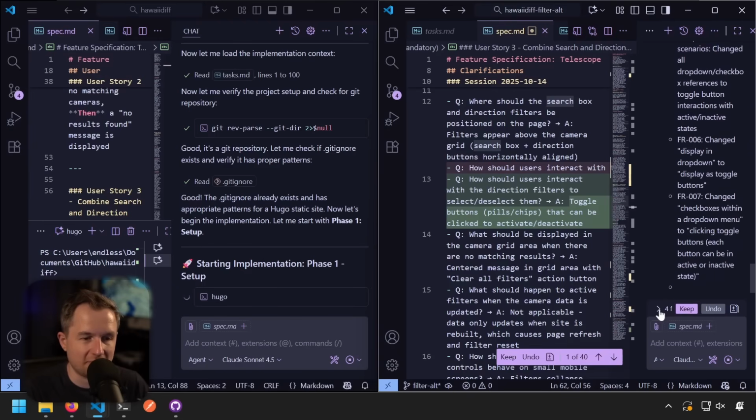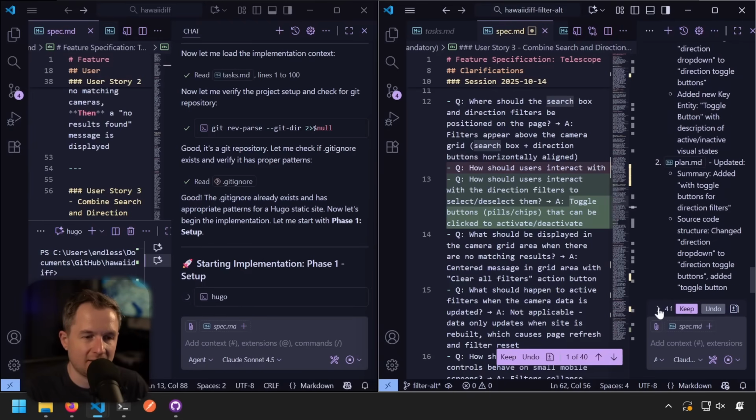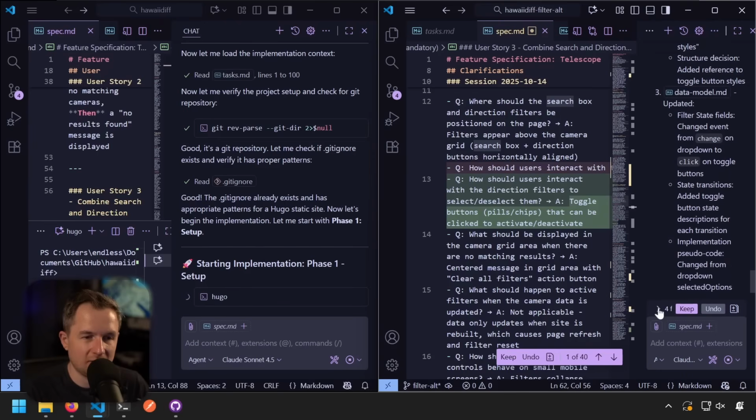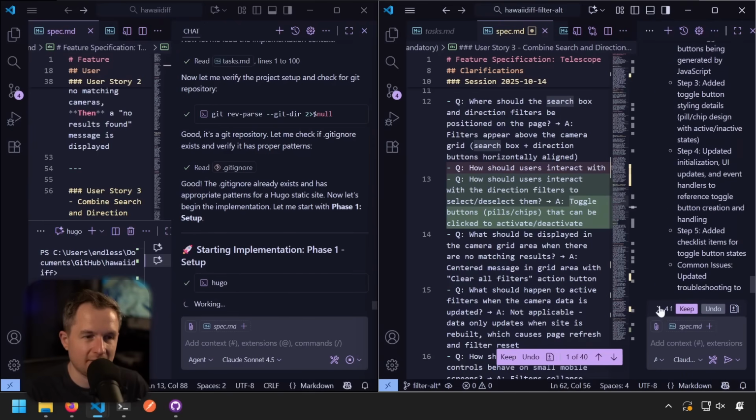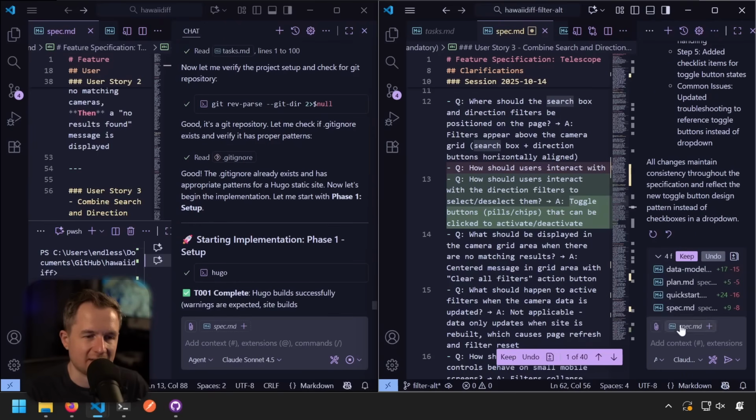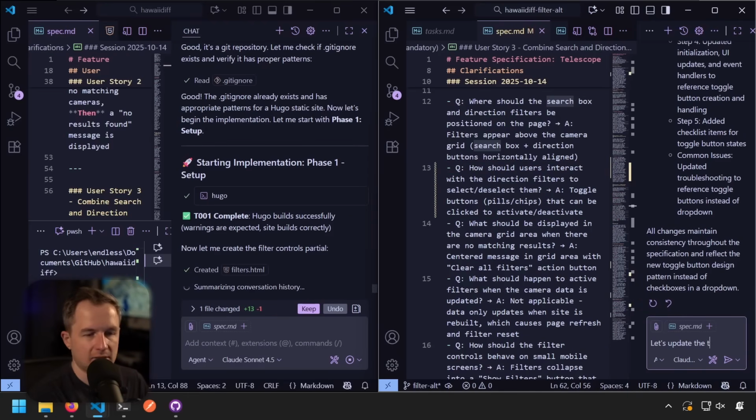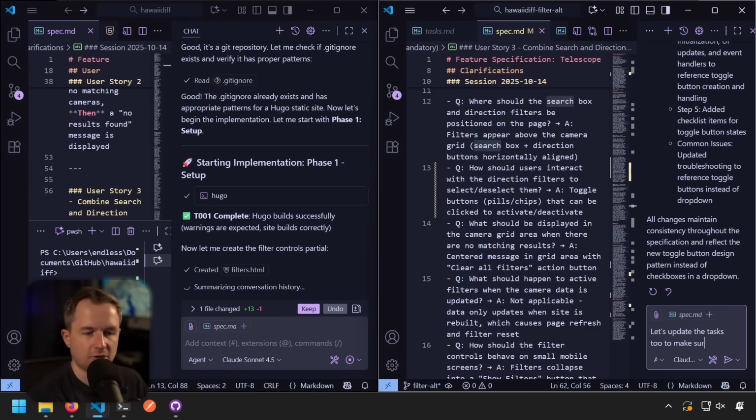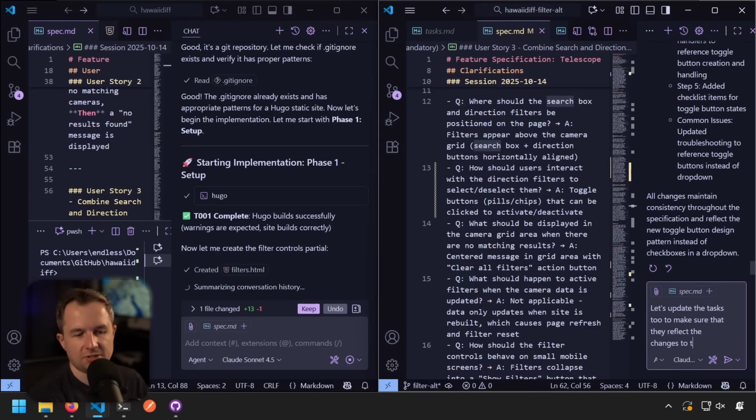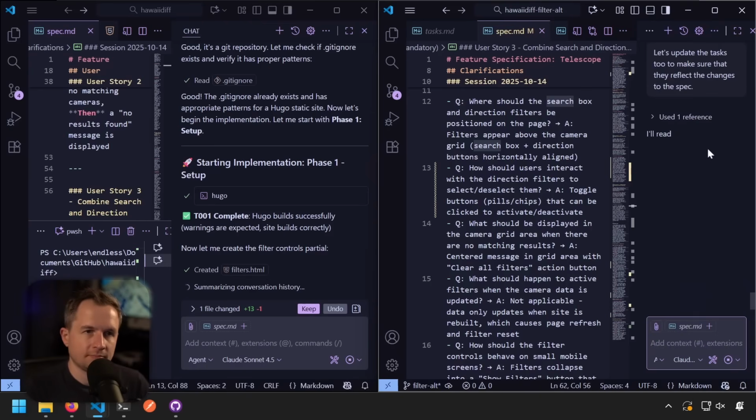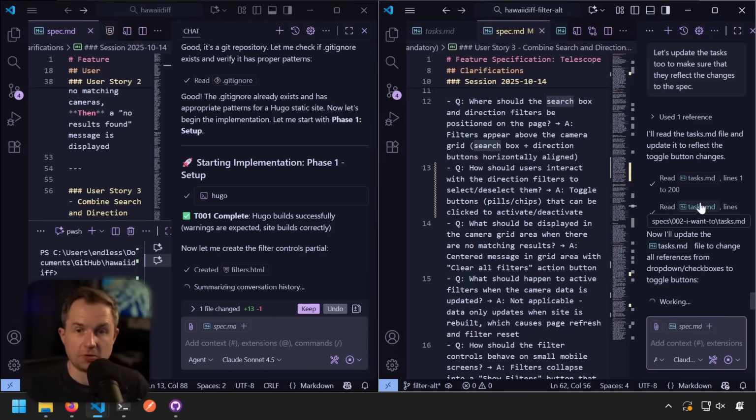So let's see what updated? Spec, quick start, plan, data model. Okay. Did it update tasks? It probably didn't. I don't see tasks. Okay, but we can keep these changes, right? So here, and then let's update the tasks to make sure that they reflect the changes to the spec. Great. Okay. It's going to read tasks.md and 002. Yeah, perfect.